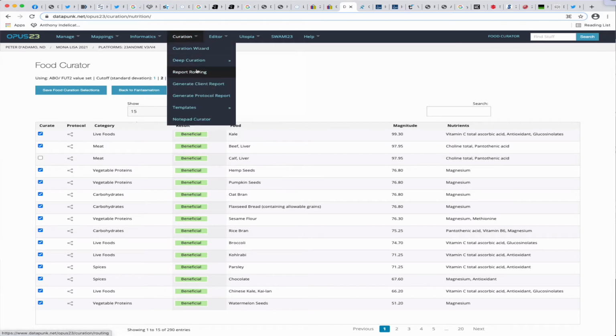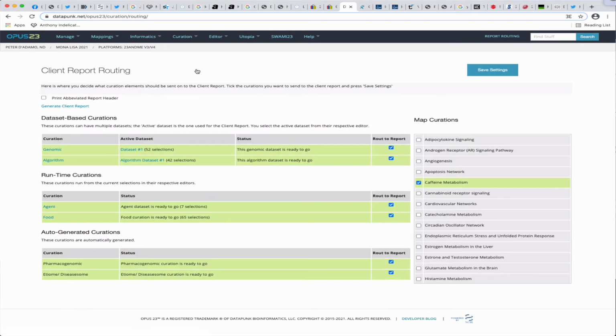So the last thing you want to do is report routing, which simply gives you the opportunity to identify the things you want to include in the report. You're going to include your genes, your algorithms, your agents, and foods, and then there are a few auto-curated ones. It'll produce a table of drug reactions that might be problematic or etiological associations, and you can include specific maps that might be useful as well.